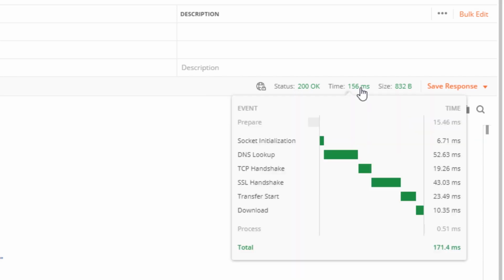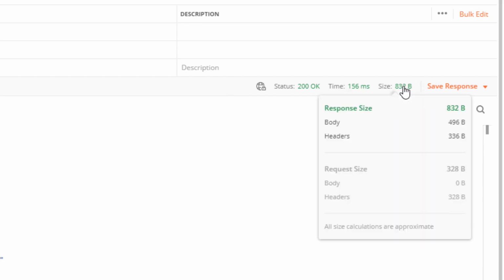There's also the amount of time that the request took. This is useful if you care about the performance of your API. So how long did it take to actually make the connection to our server? And then how long was it to download the result? Faster the response time, the better. How big was the request? So this will tell you the total response size of not just the body, but the headers included. And additionally, it'll tell you how big your request was if that's something that you care about.